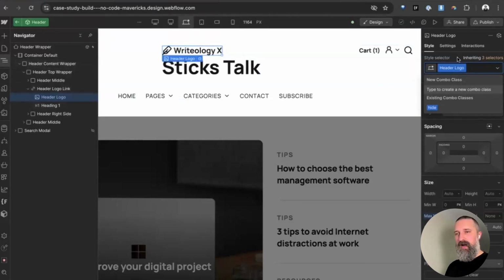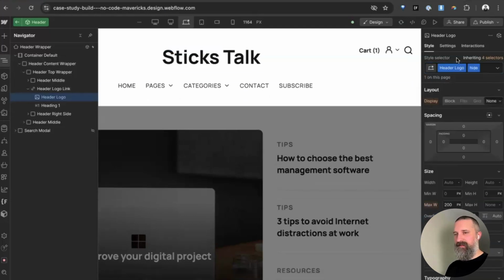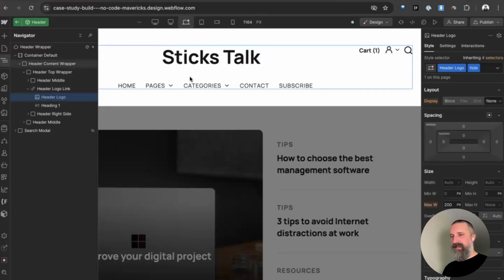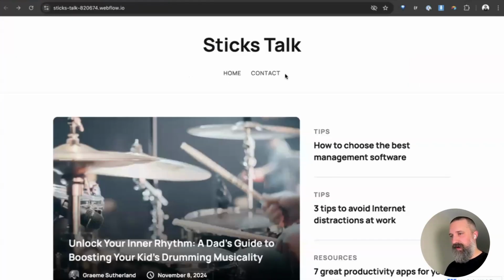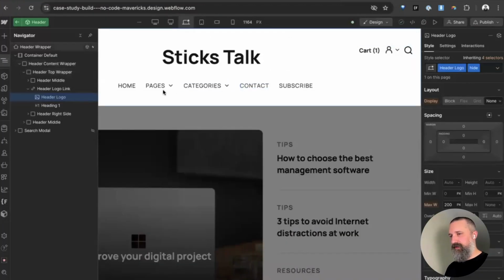So if I wanted to undo, I'll click outside the style selector, Command Z or Control Z, and we've reapplied that class. So this is how we're going to work quickly at the moment. We're just going to apply the hide class to the elements that we don't want to use, keep the site super simple for now, and then we'll be able to port in our CMS data and publish it to Webflow. So we use this site again as a reference. We just want to have home and contact on the page.